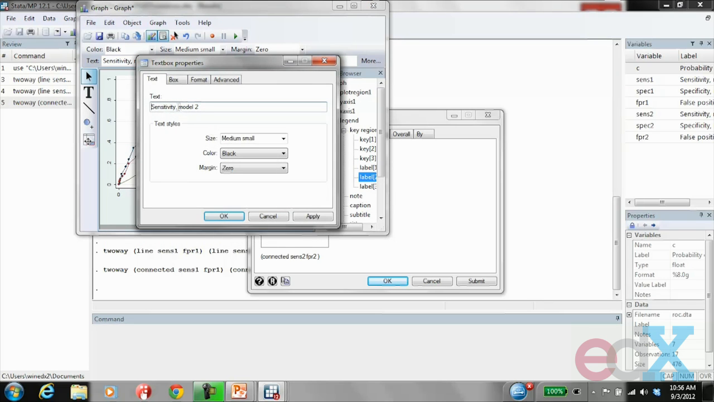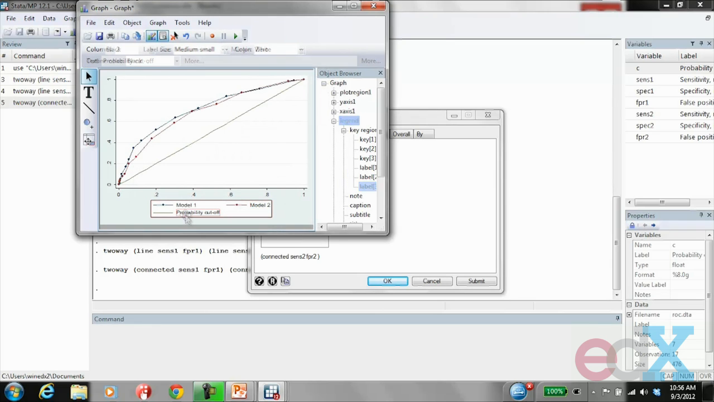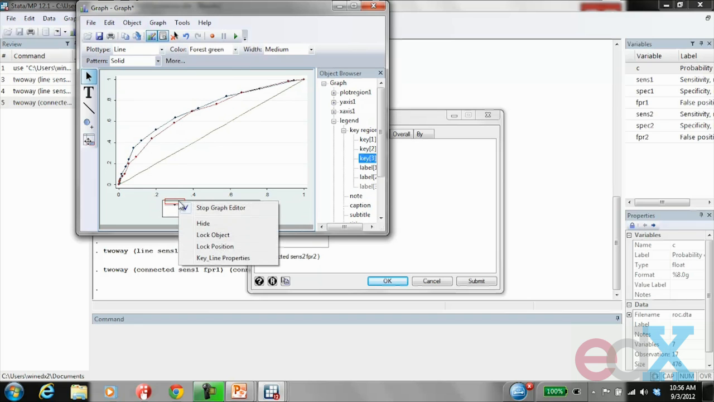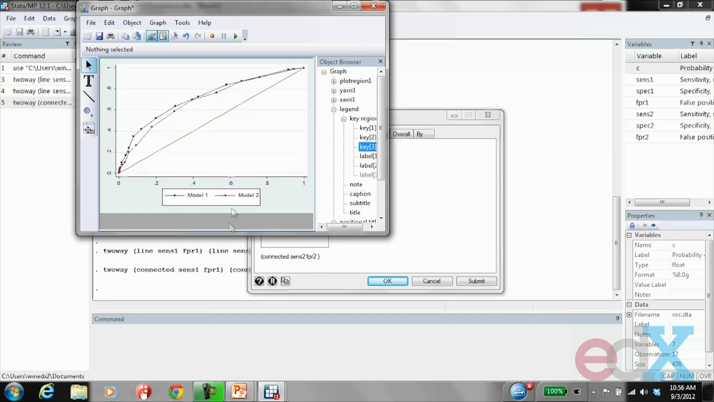Similarly for Model 2. And then highlight probability cutoff, right click, and hide. Same thing for the line, right click and hide. So now in your legend, all you have is you can distinguish between which line represents Model 1 and which line represents Model 2.